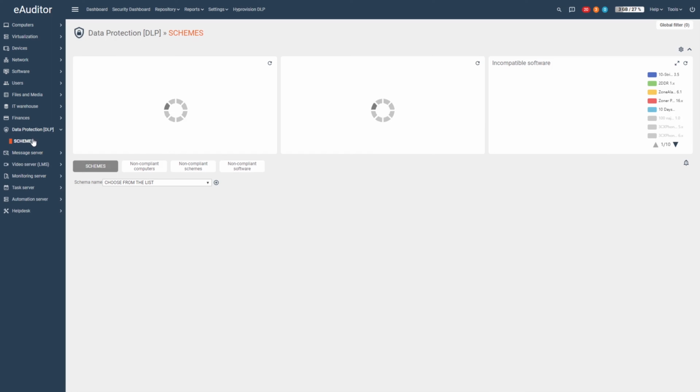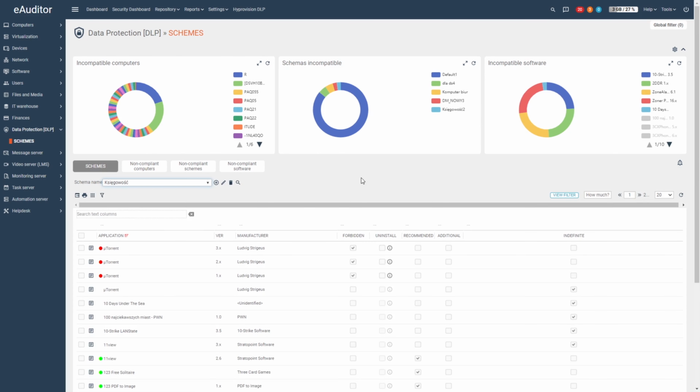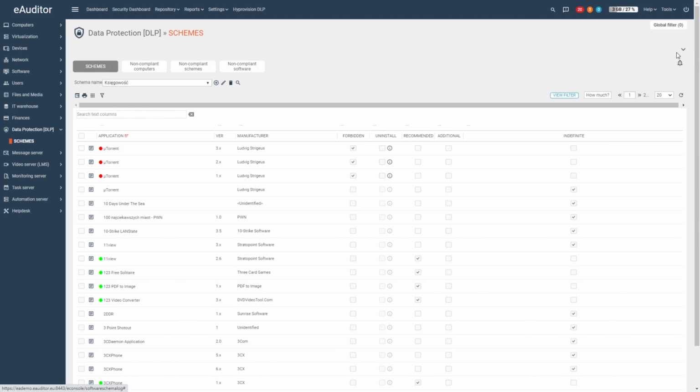Data Loss Protection. In this tab, you will find functionalities allowing to build software schemes which can be used to perform an automatic uninstallation of software or to set alerts on unwanted installations or deinstallations of software.